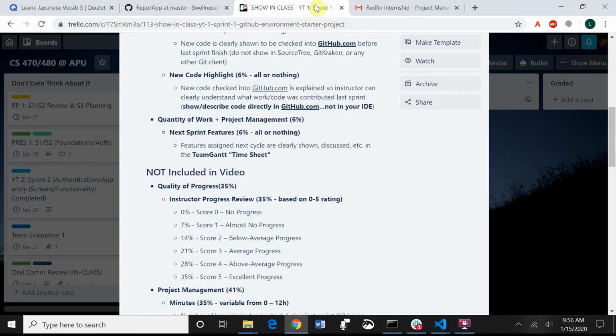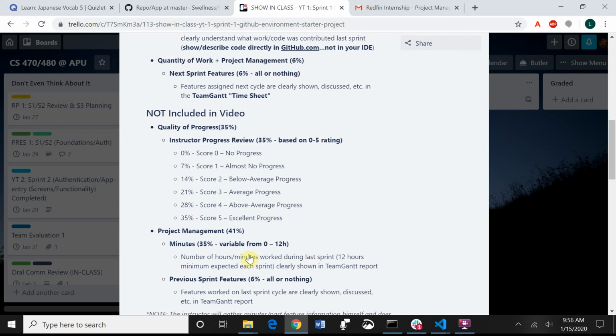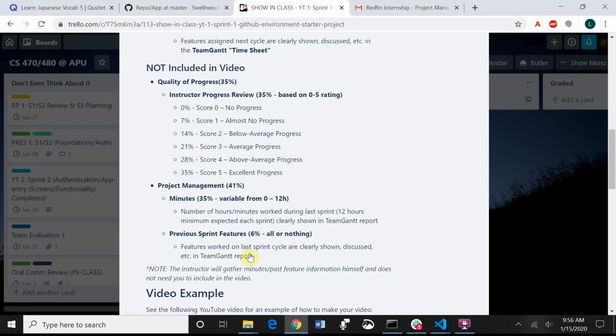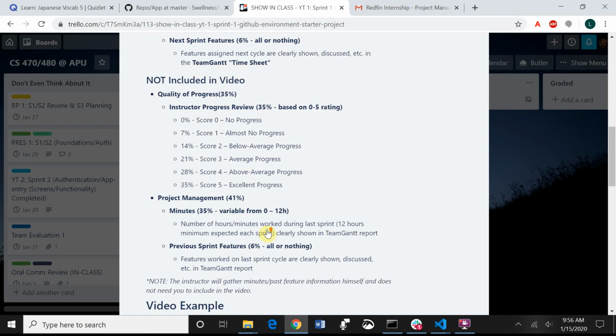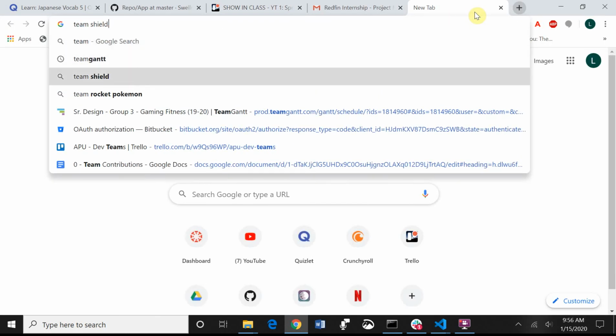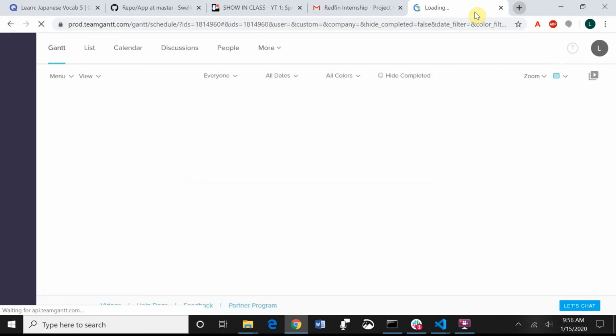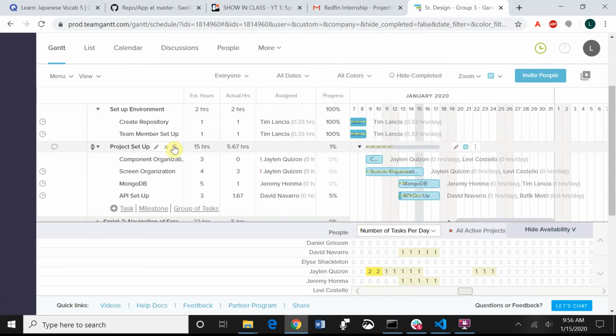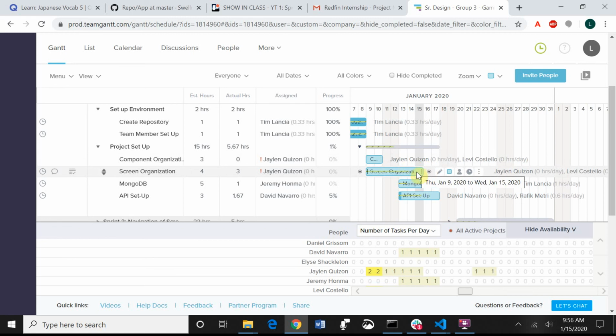Let me just double check to make sure I have everything. Progress, project management, and survival. I've worked a good time. I do need to track my hours on Team Gantt, so I need to do that. Team Gantt, it should be longer because I should have over 3 hours of work in my environment, and as you can see, I have put only a little bit, not too much, but I will be able to add more to that right now.